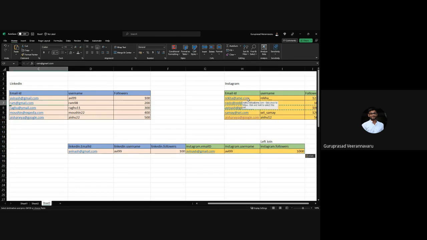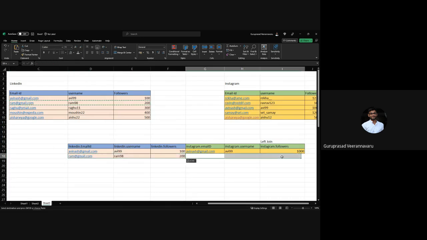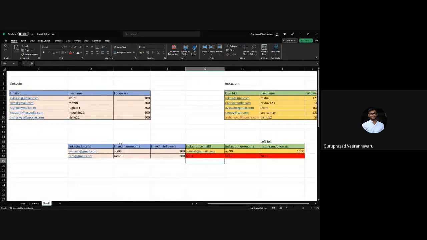Next person, Ram at gmail.com. Is there any email ID with Ram at gmail.com? No, it is not there. So we take whatever is here, add it, and this side is empty. We don't add anything here, so it becomes null values. I didn't find anything for Ram, so whatever is present in this table, I add as it is, and on the table on the right side, I'll add null values.